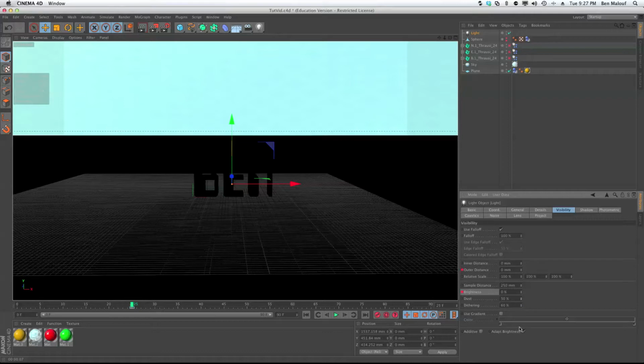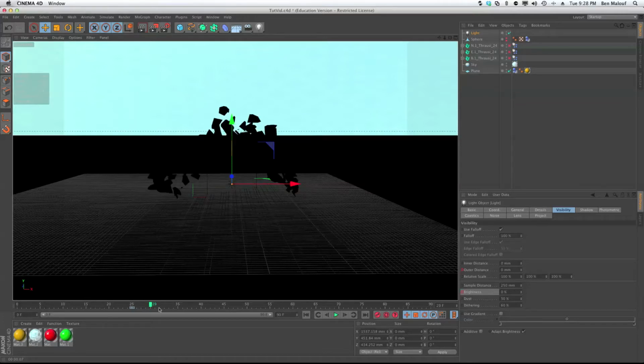My visible lights. Alright. Now we can advance forward a little bit, and we're going to get kind of to the just peak of the explosion, which is probably, let's say, about here. And we're going to take our outer distance and really crank it up.